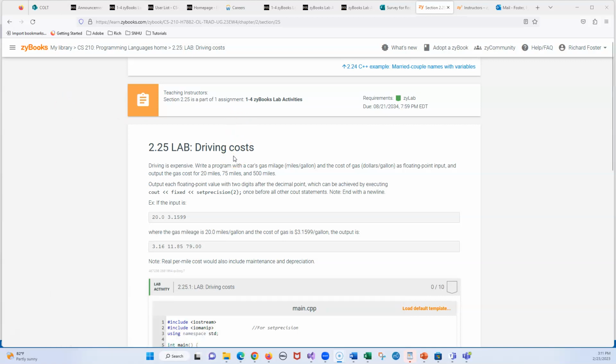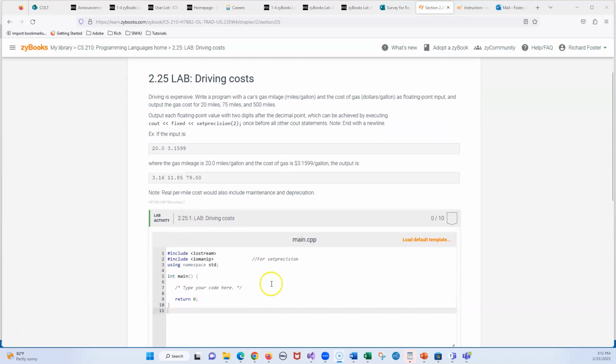Driving is expensive. Write a program with the car's gas mileage and the cost of the gas as floating point input, and output the gas cost for 20 miles, 75 miles, and 500 miles. As you're probably figuring, there are several different ways to do it. Then it wants you to output the floating point value with 2 digits after the decimal point, which can be achieved by executing cout fixed and setprecision. So what we have here is the template, which basically has nothing in it.